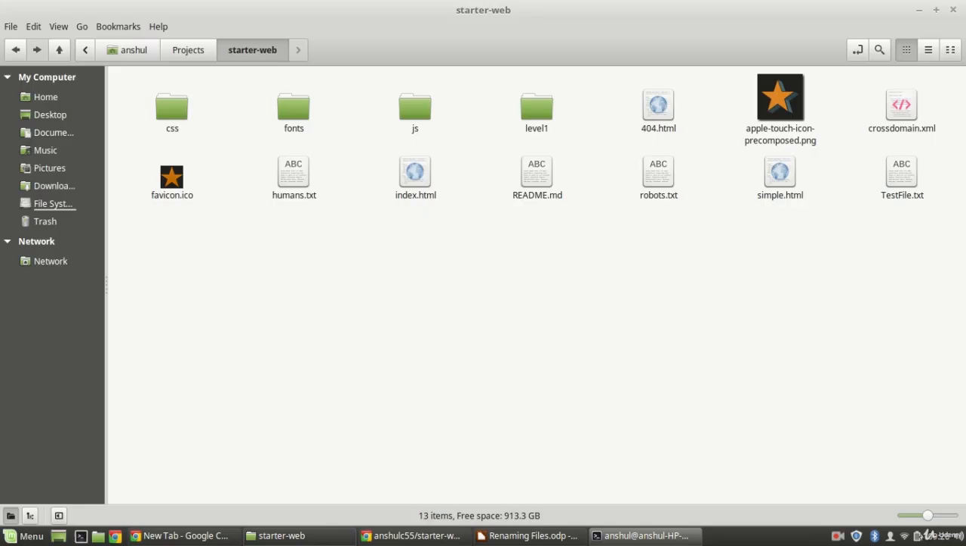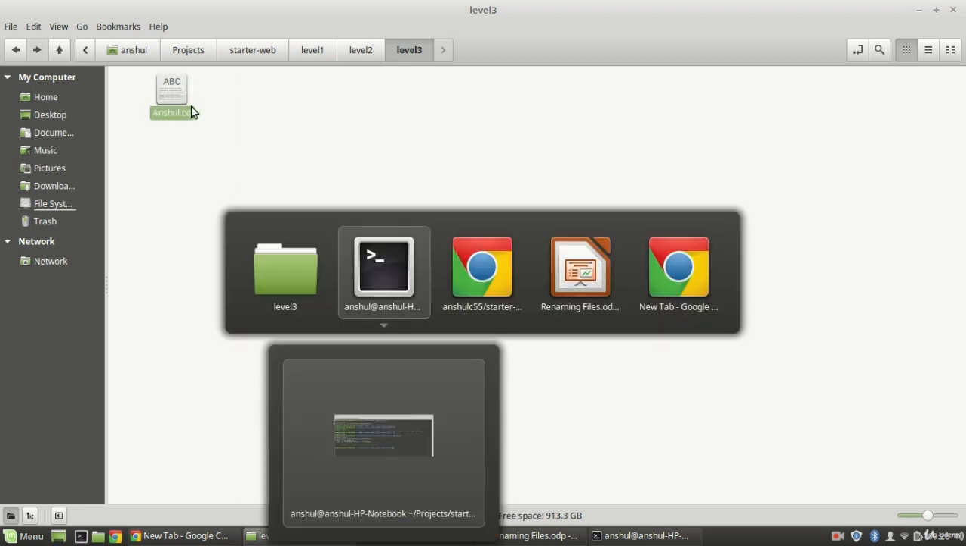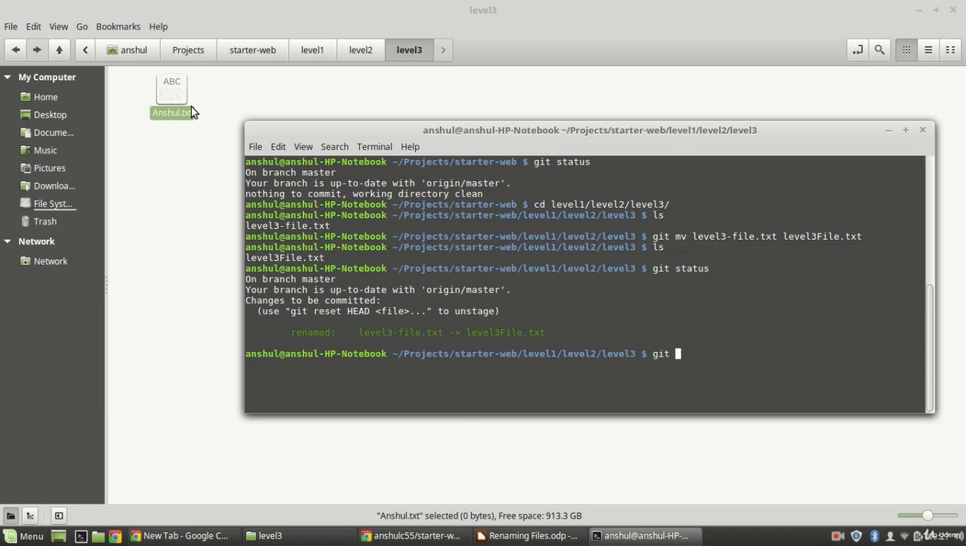Suppose the same operation we did using the operating system, right? And I again go to level 2, level 3, and I rename this file and save this file with my name, right? And again go to my terminal, execute the command git status.